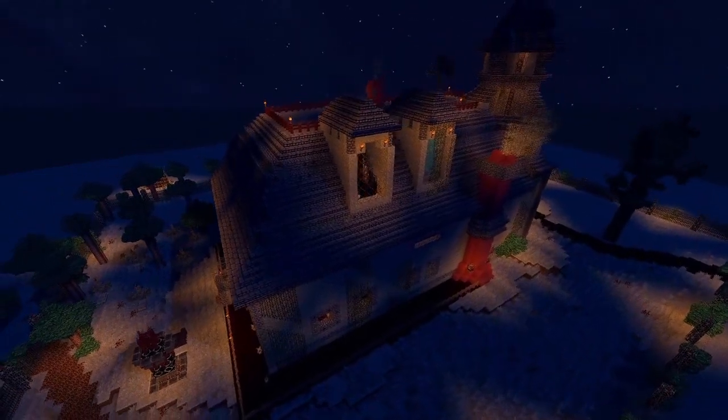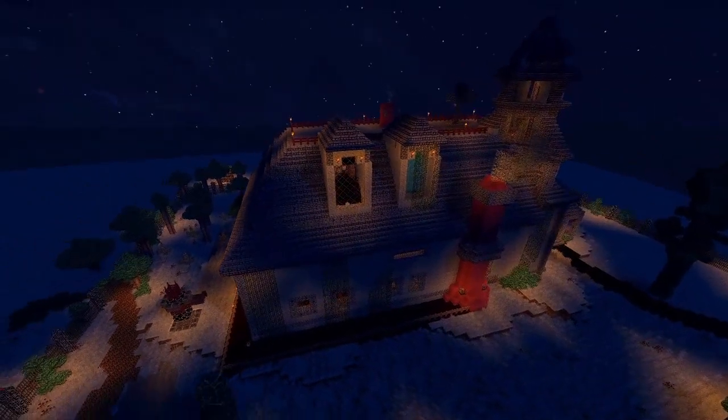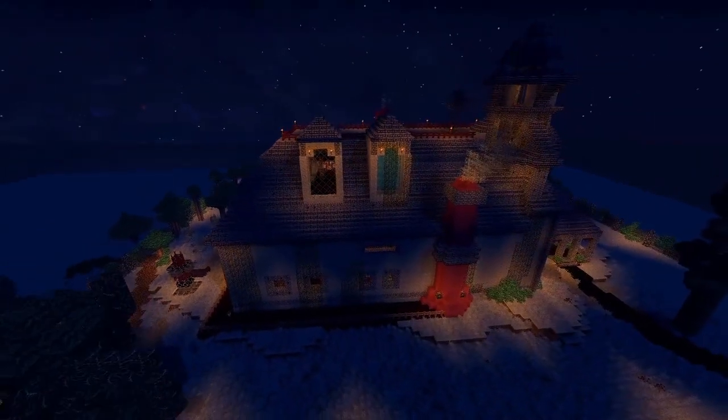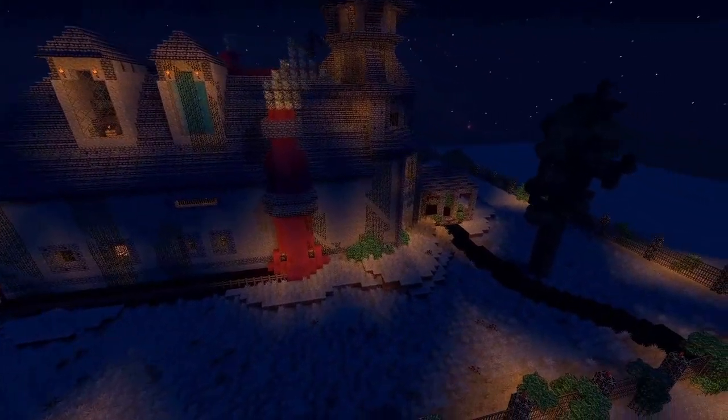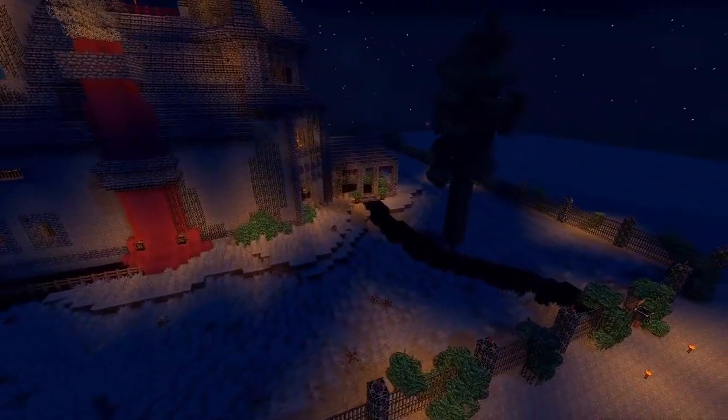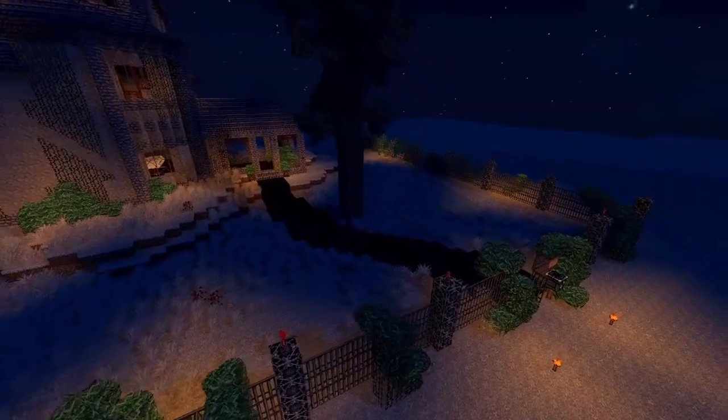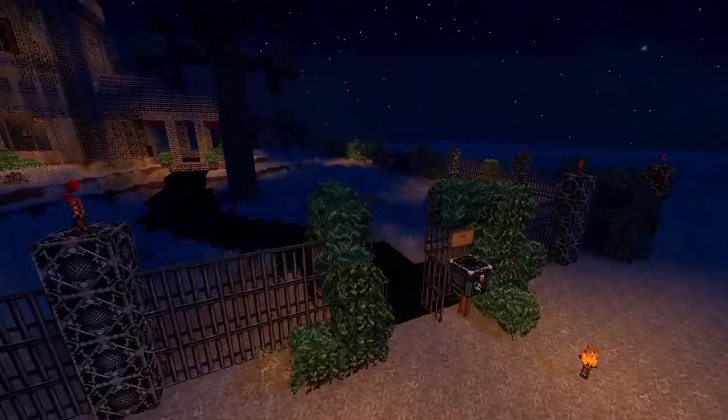Now, I don't know if you noticed, but the house looks spooky. I actually edited the texture file that I had before into a more dark and gloomy part of the house. It's an accessory, I would say.